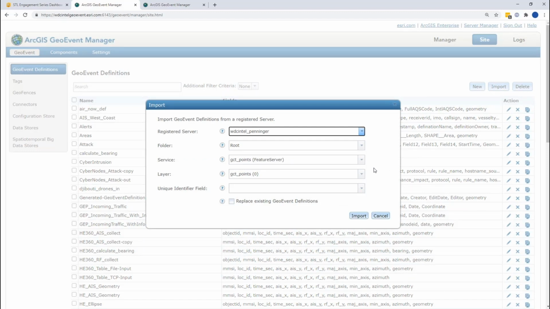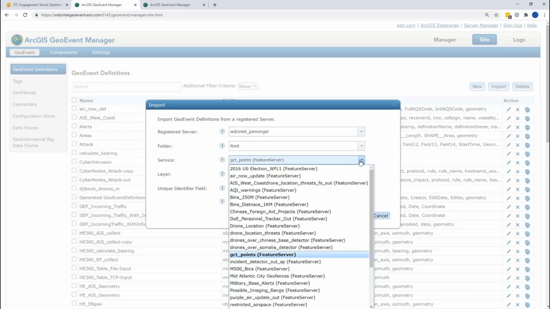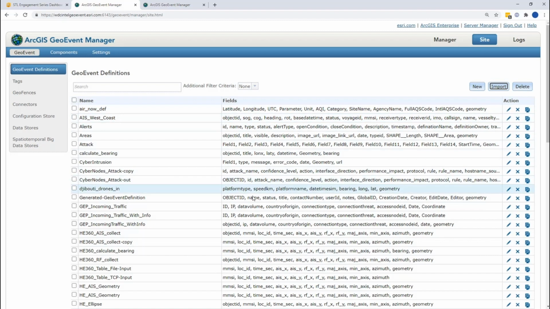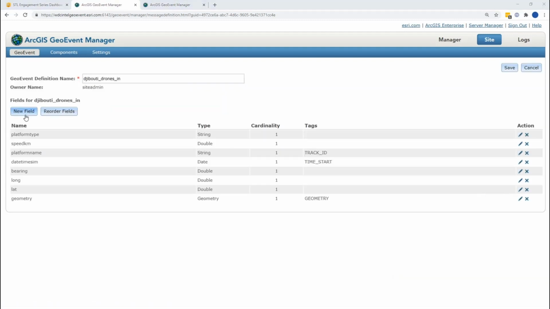You can also import a schema from your enterprise. Here, I'm connected to my enterprise, to a registered ArcGIS server, and can view all my content items that are available for import. I've already added the definition we're going to use. Let's examine it and note some of the key aspects. I can add new fields or reorder the current fields. Each field has a type associated with it, and most importantly, there are tags associated with key fields.